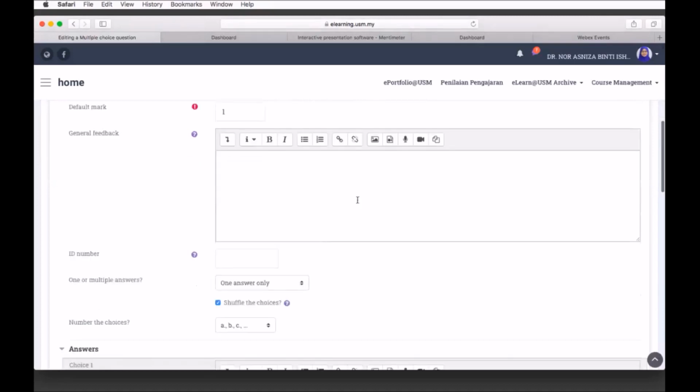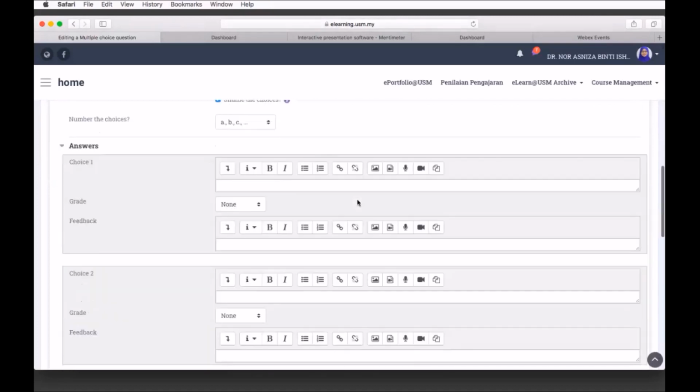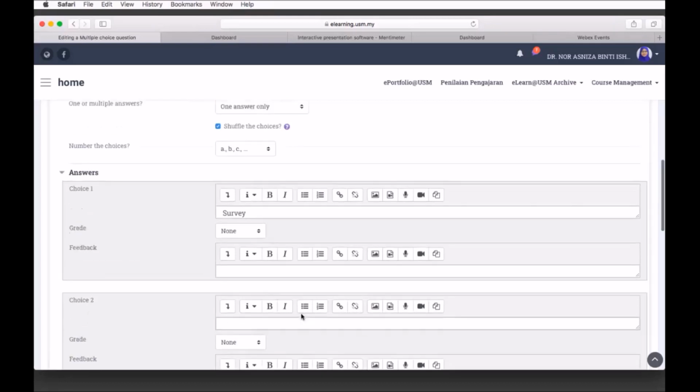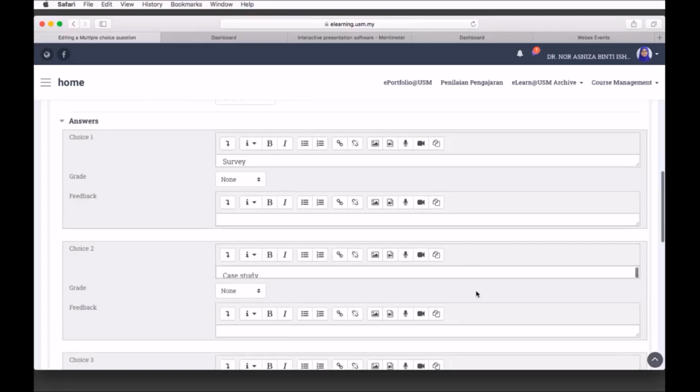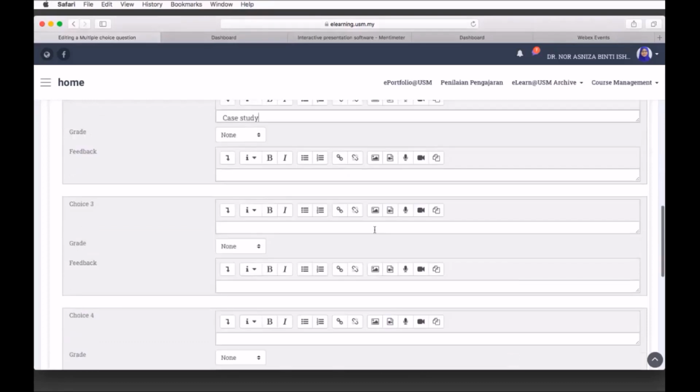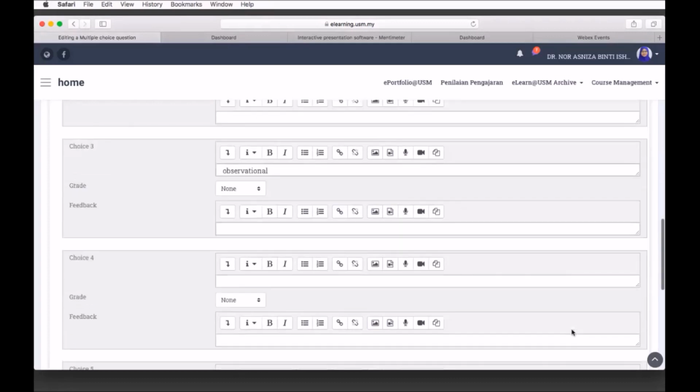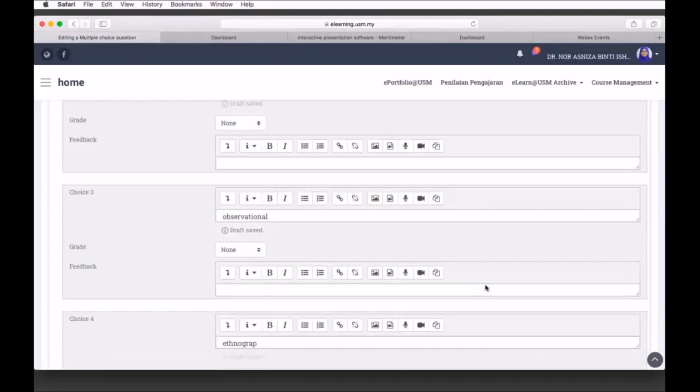If you want to add any feedback, you can add, but I don't want to add anything. So click the choice, survey. Yeah, you use survey. This is not the answer. Choice 2, case study. This is not the possible way as well. So I just click none. Choice 3, observational. Still okay, but not the most suitable way for orang asli. The most suitable way is you use ethnography. Yeah, you use ethnography study.